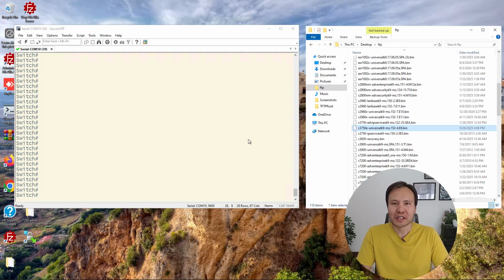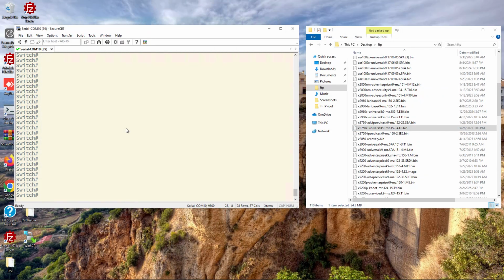Hi everyone, in this video I'm going to show you how to upgrade a Cisco switch. The switch that I'm using here is an old Cisco switch. It is a 3750X switch and we want to upgrade it. I have a console connection to my switch and the FastEthernet 0 of the switch is connected to my computer. I'm going to use FTP protocol to transfer files between the switch and my computer.